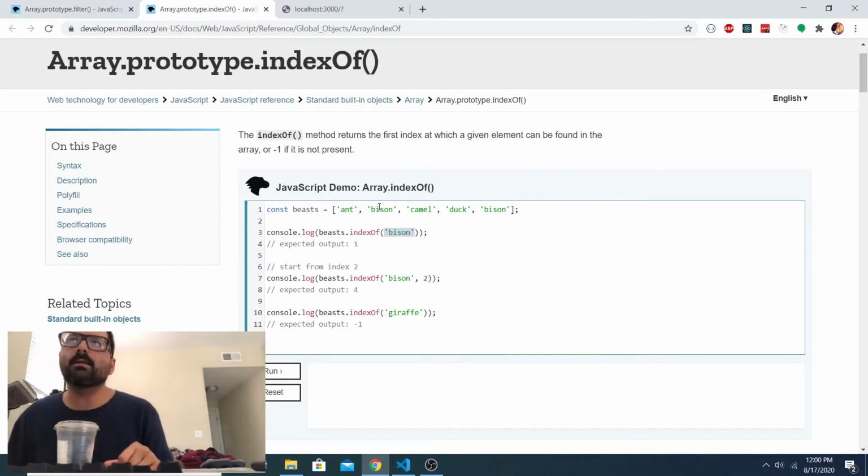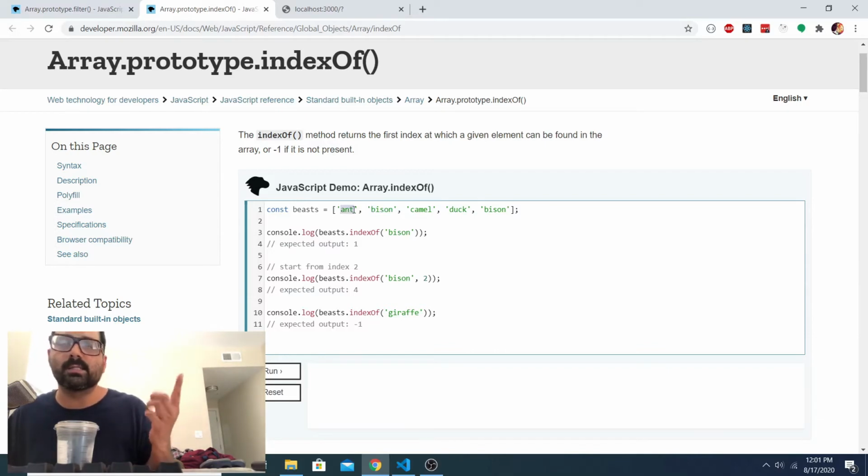Otherwise, it'll find the location of that element. In this example, they look for the index of bison. So they invoke indexOf on beasts and say beasts.indexOf bison. So look for this value, a string that says bison, on the beasts array, and then tell me what index you found it at. Since we know that arrays use a zero-based index, this element here is located in index number 1 because ant is index 0.